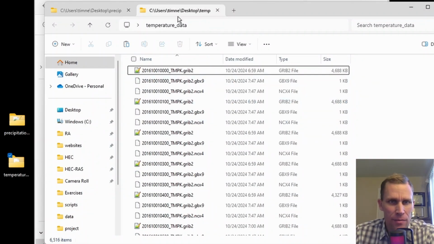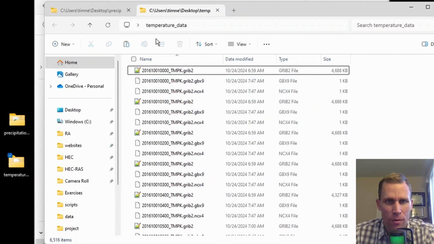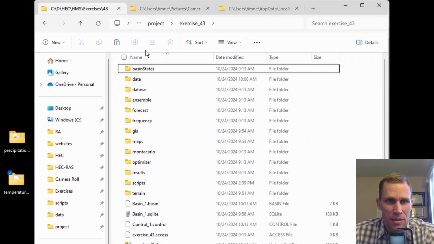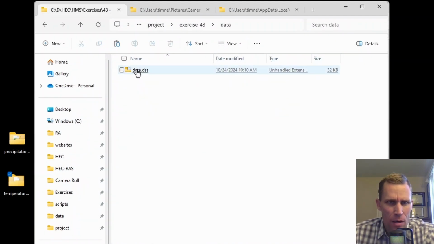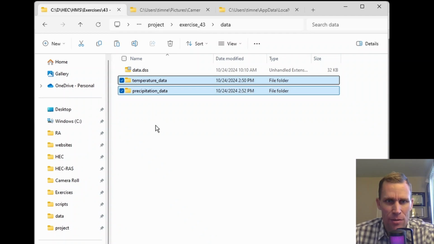Over in the temperature data, we have all of our GRIB files already here. There are a couple index files for each file. That's why there's about 6,500 files. There are a few missing hours, and that's all right. We're going to set our simulation to just set to default, but we're good to go. There's no unzipping required for this temperature data for whatever reason. Not complaining. Okay, what I want to do next is move all these files into the project's data directory, which is right here. We have our data.dss file over here already. And then here are the precipitation and temperature data.